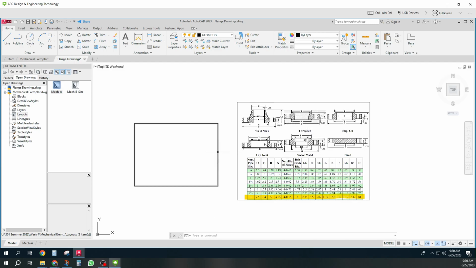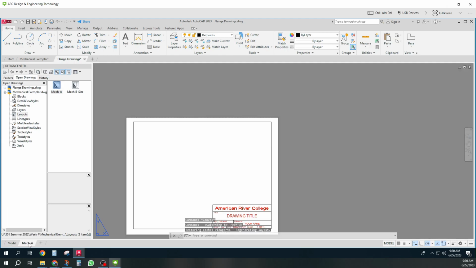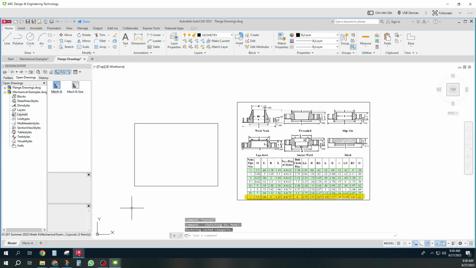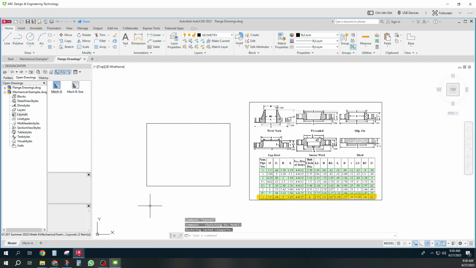And I've just made a box that's on the def points layer, so that I know about where to place my drawings, so that it'll fit on the Mech A. And so I put it so that it fits in this area. So I've got myself set up. I have a drawing that I can use.